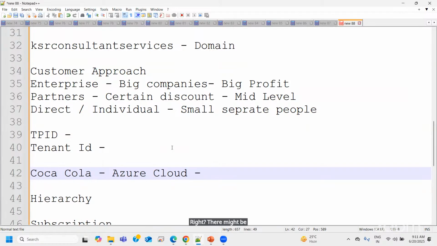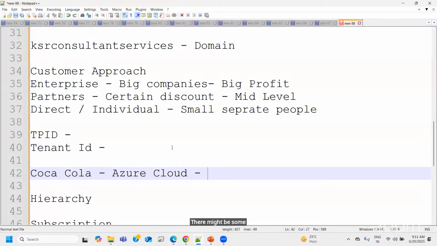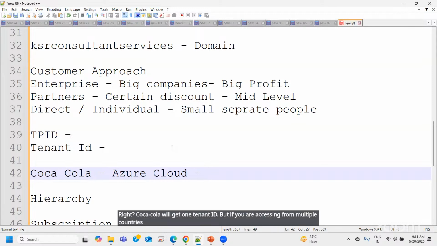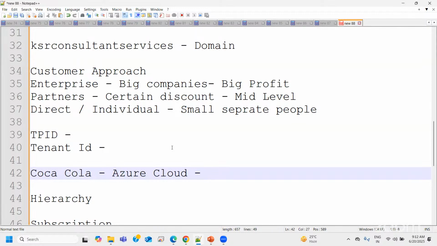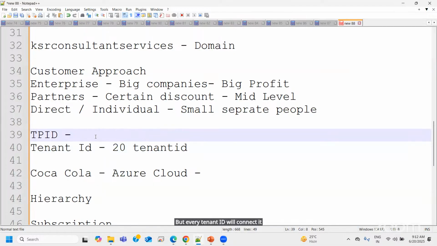There might be some users from African countries, some from Asian countries, some from the Americas and from Europe. So how will Coca-Cola get access? Coca-Cola will get one tenant ID. But if you are accessing from multiple countries, there should be a slight change of information. Why? Coca-Cola might get 20 different tenant IDs, just as an example. But every tenant ID will connect to one single top parent, which is the TPID. TPID is called the top parent ID.